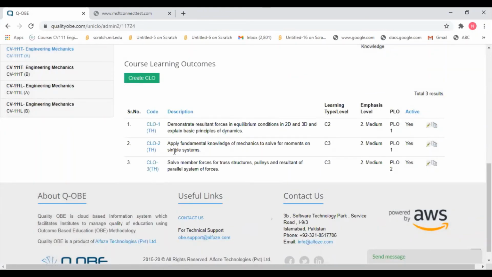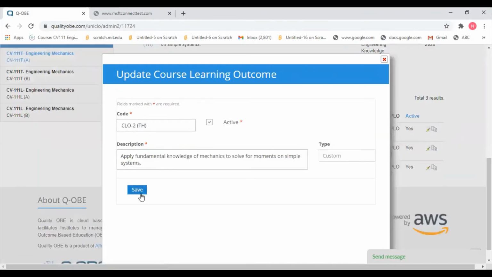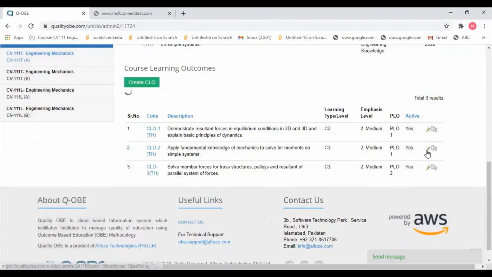You can see over here, and there may be a problem in CLO2. I may have mapped it wrongly with PLO1. Let me check it. It is PLO1. No, it is fine. I have mapped it with PLO1, and the cognitive level is C3, applying. So let me check whether I used the correct format or not. I have taken it properly.